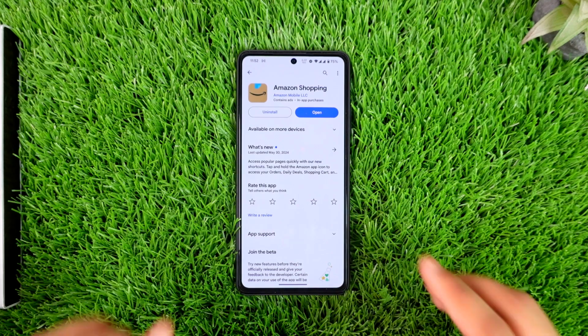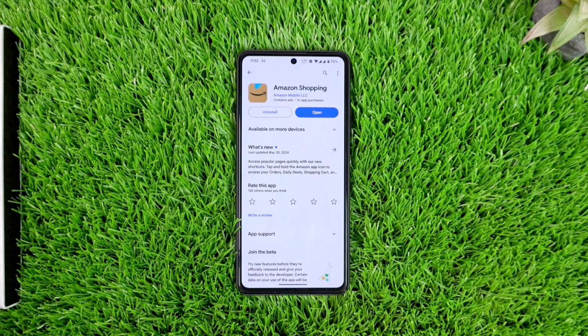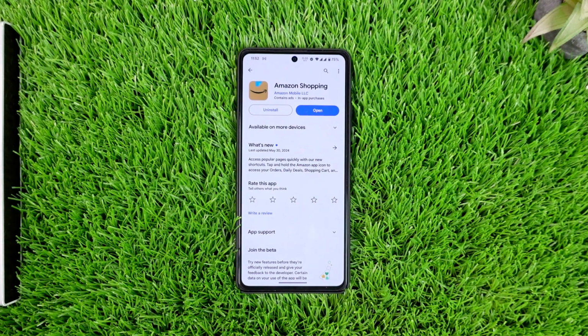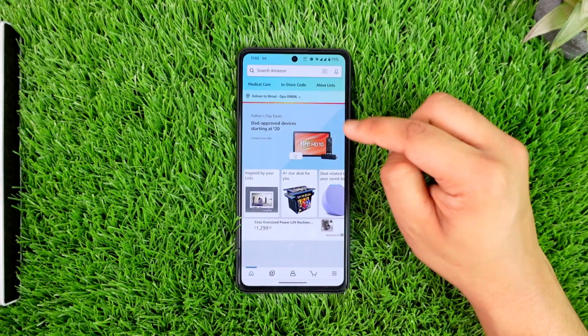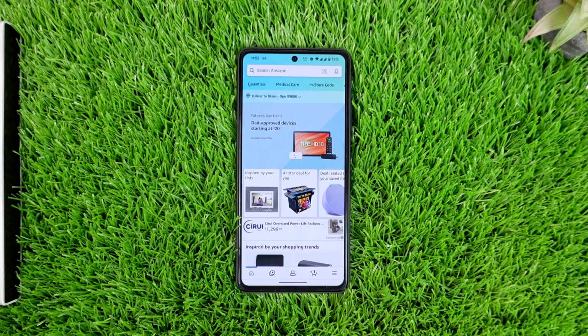In this video we're going to learn how we can log out from the Amazon app, so make sure to watch the video till the end. Now if you're logged in on the Amazon app and then you decide that you want to log out, just tap and open the Amazon shopping app, and you can currently see that I am signed into my account.